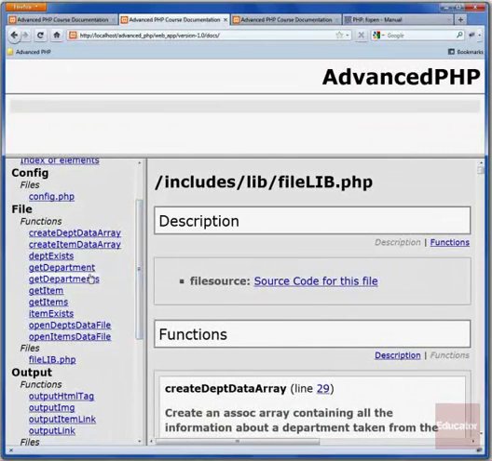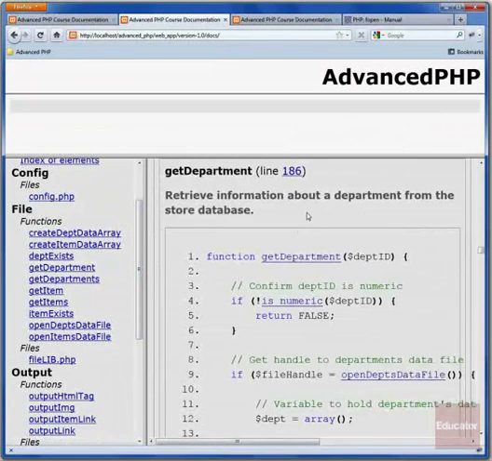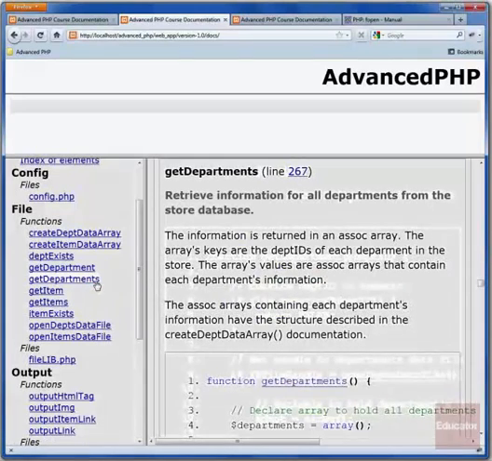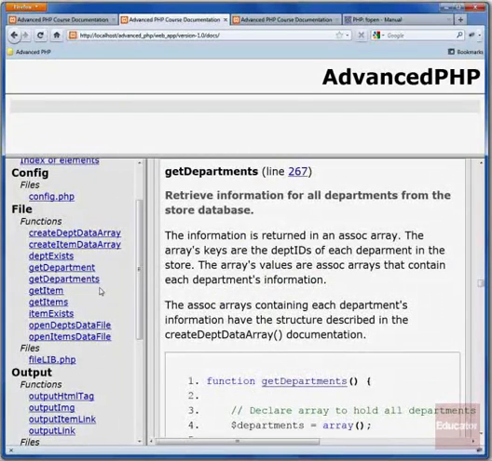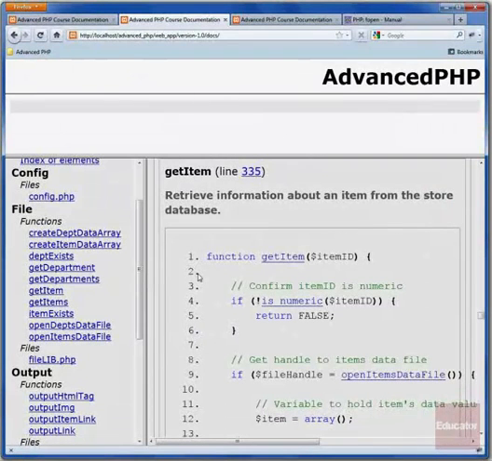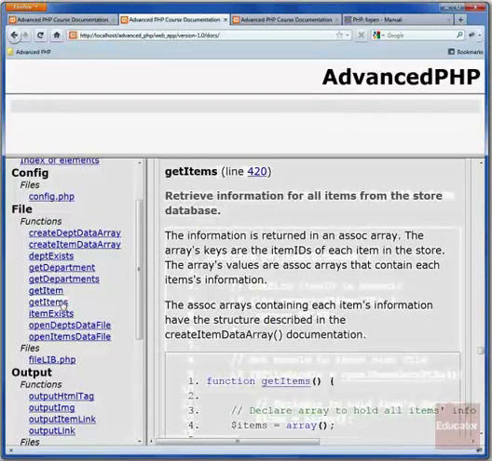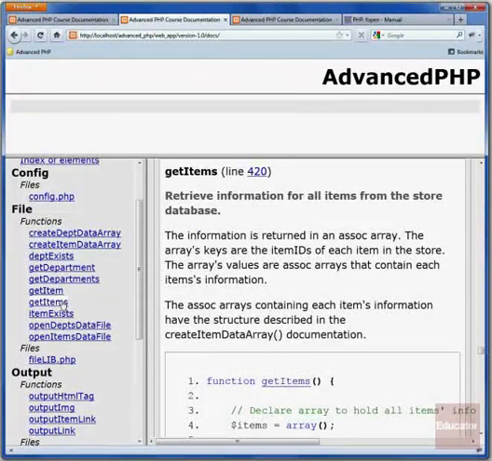So for example, we have the getDepartment function. What that function does is it retrieves information about a department from the store database, in this case, the departments.txt data file. We have the getDepartments function, which retrieves information for all of the departments in our store. Basically, it loads all the information in that departments.txt file. We have the getItem function, which retrieves information about an item from that items.txt file. And then we have the getItems function as well, which retrieves an array of all of the items in the store. It contains information about all the items in the store.